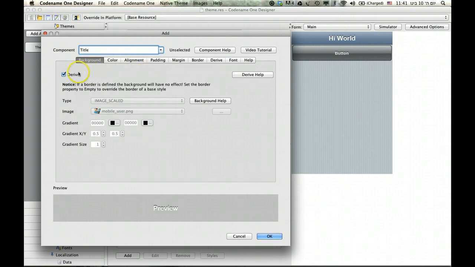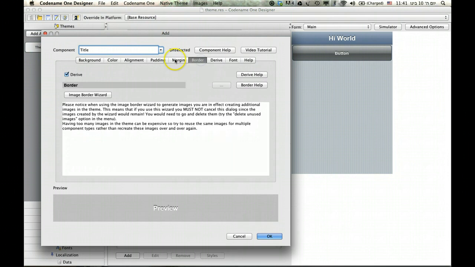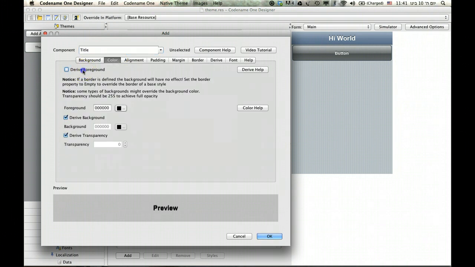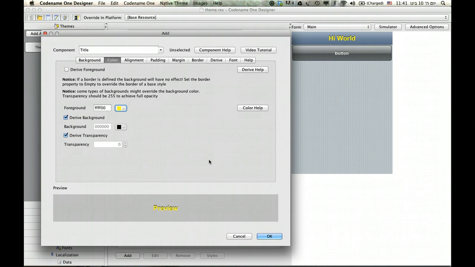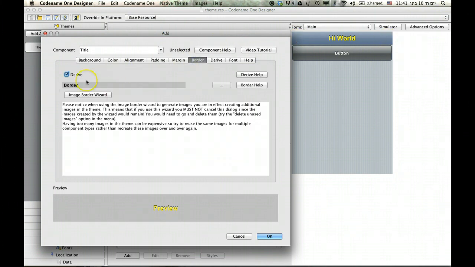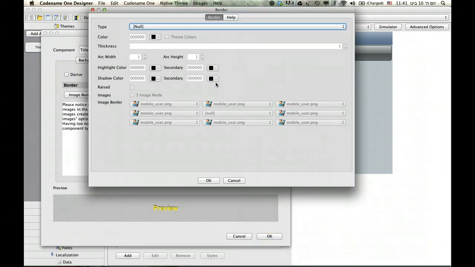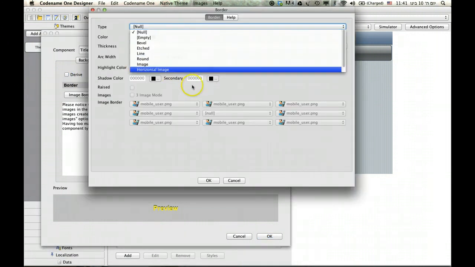And by default, we inherit everything from the base theme, which is in this case the native theme, but it might be the Codename One defaults. So if we want a title to have a different foreground color, we can just override the inherited value and type in any sort of color we want or pick it from here, and the foreground color changes. You'll notice that backgrounds won't have any effect because the title in this particular case has a border background. We'll talk about borders a bit more in the next section where we talk about nine-piece borders, but essentially you can customize this in lots of ways.